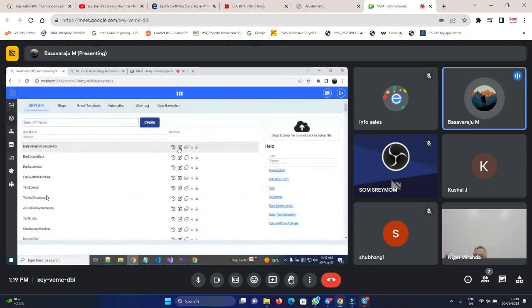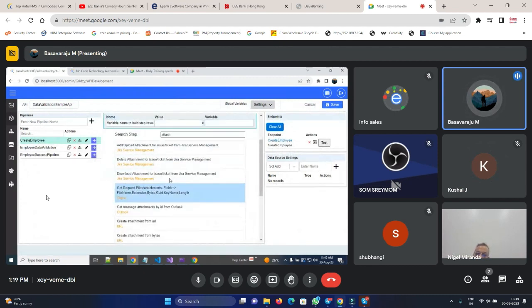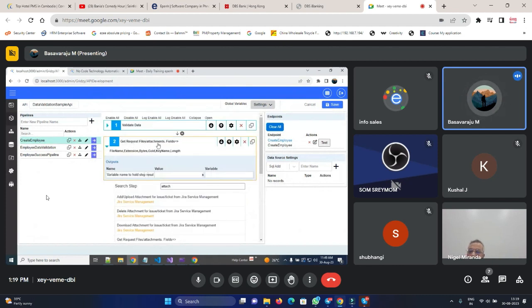Once you upload it in the data pipeline, you can see it comes as file attachments. This is the step it will give: get request files as attachment. Whatever profile you have uploaded will be part of this. So you can create an attachment variable and check it. If the array length is greater than one, the user has sent the image, otherwise not. Like this you can apply the validations.